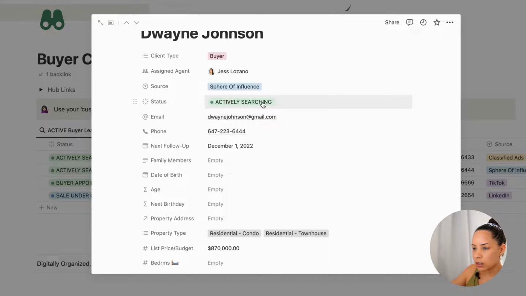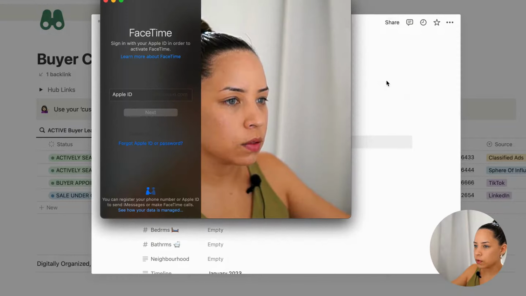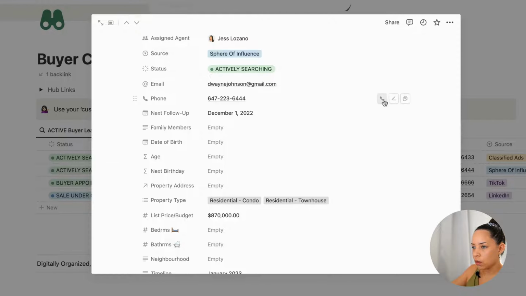So in this case, my buyer is actively searching. We can input his email, his phone number, and you can actually click on these little buttons here to send an email and call the person. It'll just direct you to whatever email provider you use as a default on your computer. And then this will call as well if I do that. See, for me, it calls on FaceTime, but it may call from whatever provider you have on your computer.